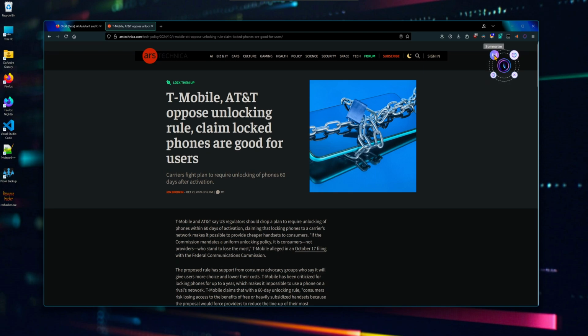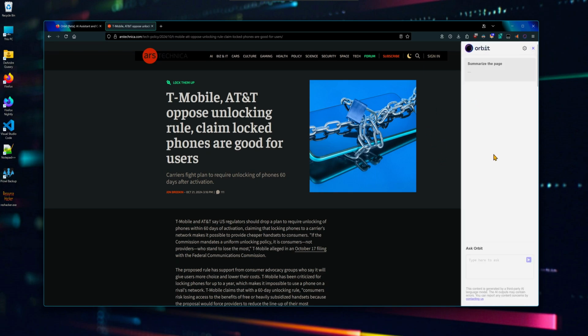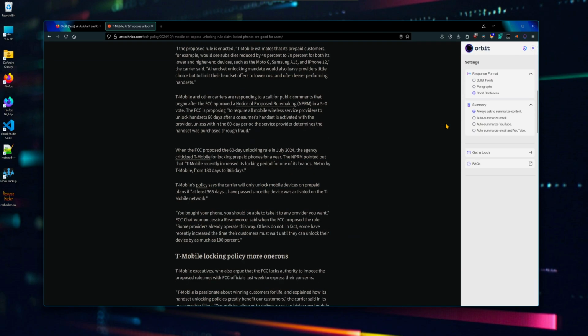Click on Summarize, and this will produce a summary of the entire article. You can ask questions, and in settings, you can customize the responses. Maybe you want bullet points or multiple paragraphs, or keep it to short sentences. You can choose to always ask to summarize, summarize emails, summarize YouTube videos, or emails and YouTube videos. This is so useful for long-winded articles.